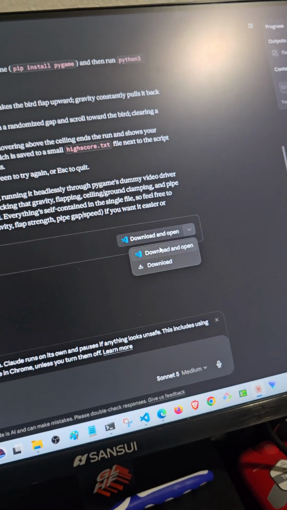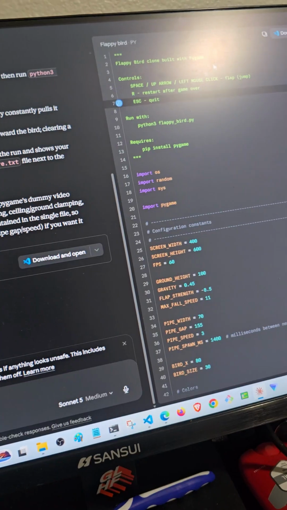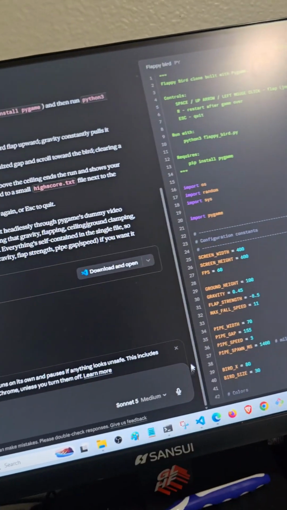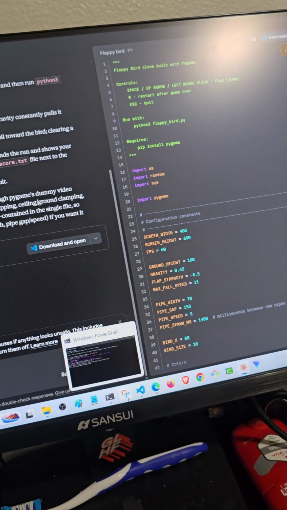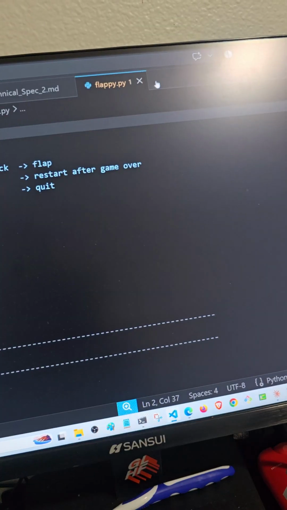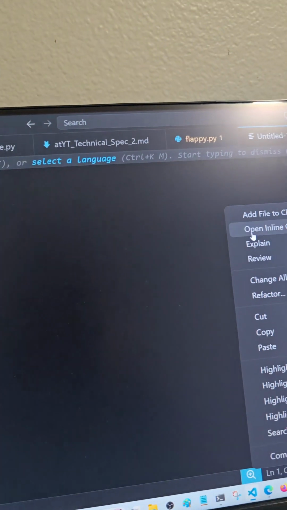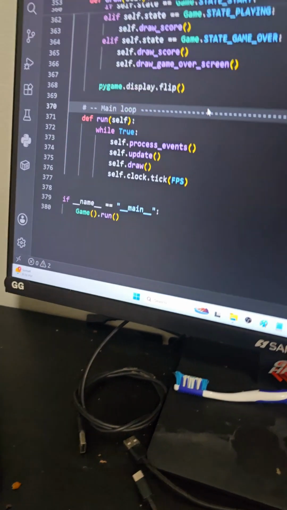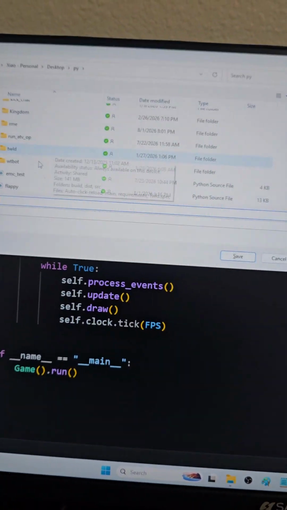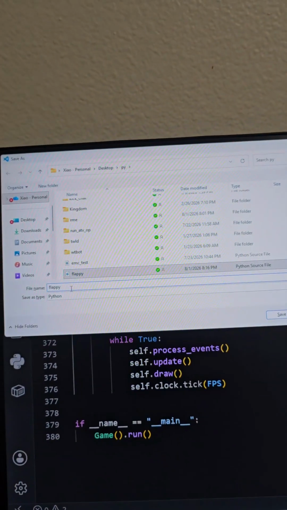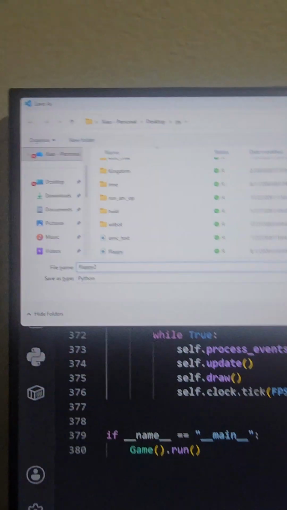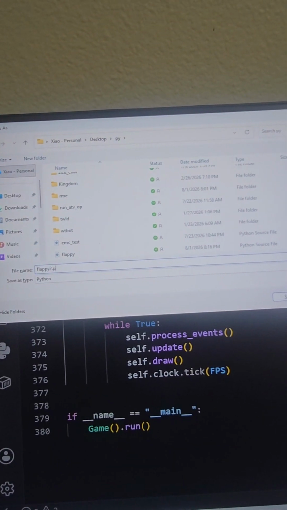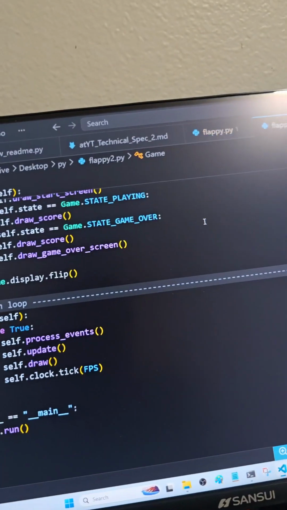Oh my god, I can't download it for some reason. It doesn't let me download the thing. I just have to copy and paste it and put it here. I'm going to create, of course, another file, save it in the same directory, give it the same name, but change it to 2.py. There we go.